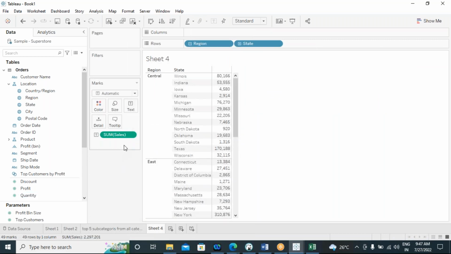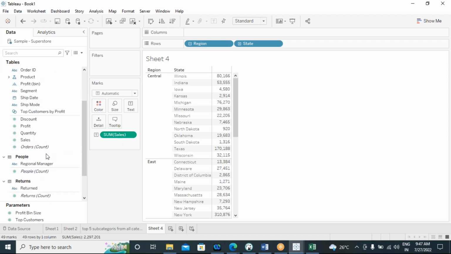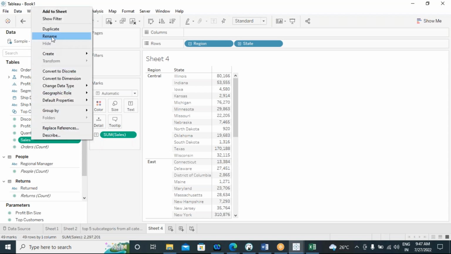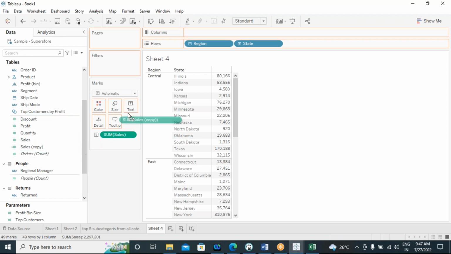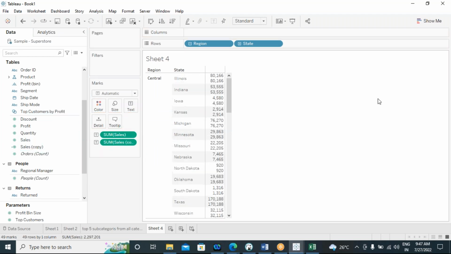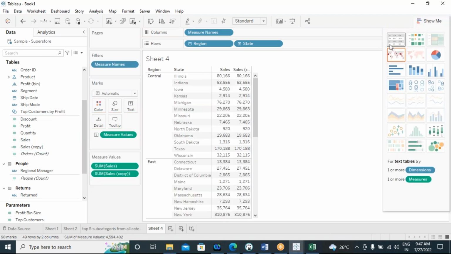So how we can get that is, drag the sum of sales again, two times. Otherwise, duplicate this field and make it Sales Copy, drag it here, and put it on the text table. We have both values the same.